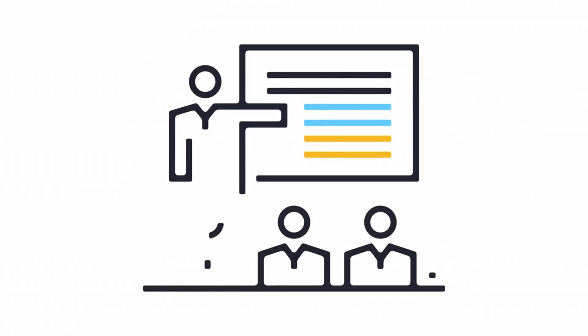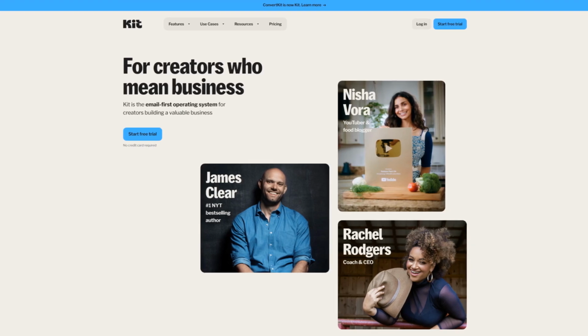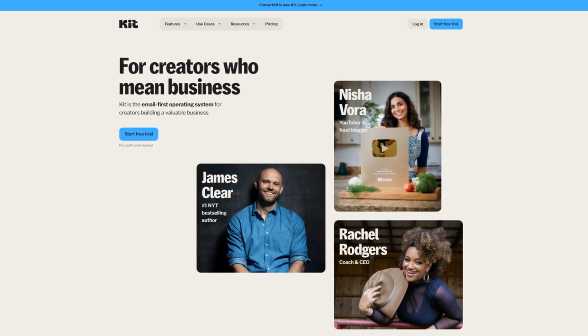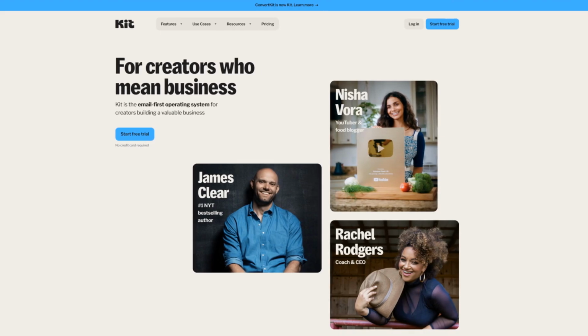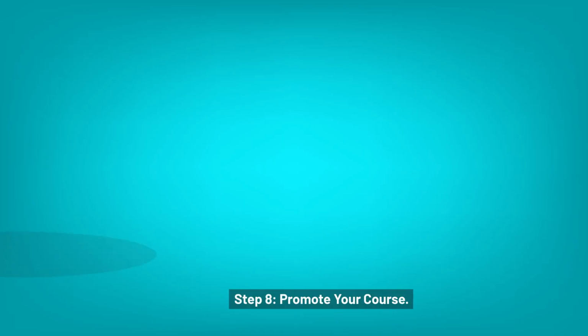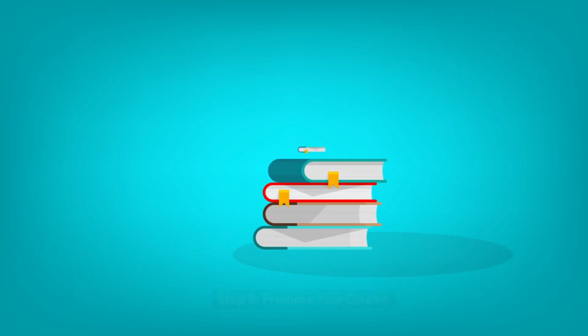These tools have pre-built templates and are easy to use. Also, ConvertKit is great for capturing emails, so you can build a list of interested people before your course goes live. Step 8. Promote your course.